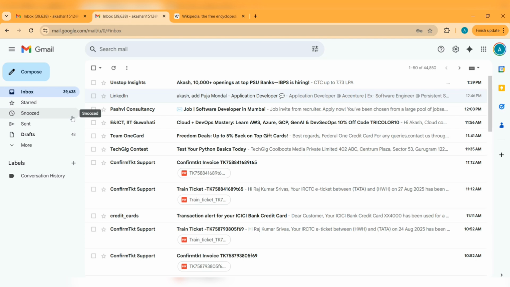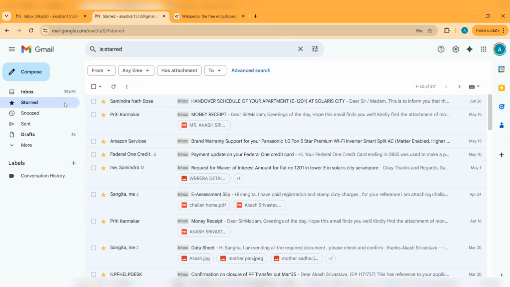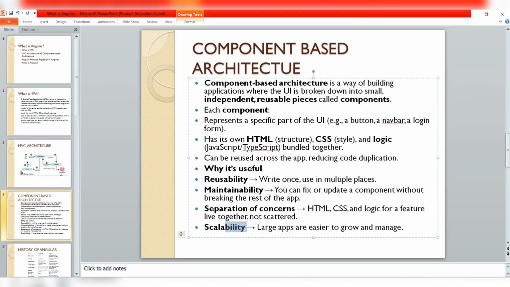So by using this architecture, we can make sure that we can reuse the components wherever it is required. Suppose this is the inbox. If we want to use the same search bar component in the starred route, it can be easily done. Okay, so this is the advantage of using component-based architecture. The advantages of component-based architectures are reusability, maintainability, separation of concern, and scalability.